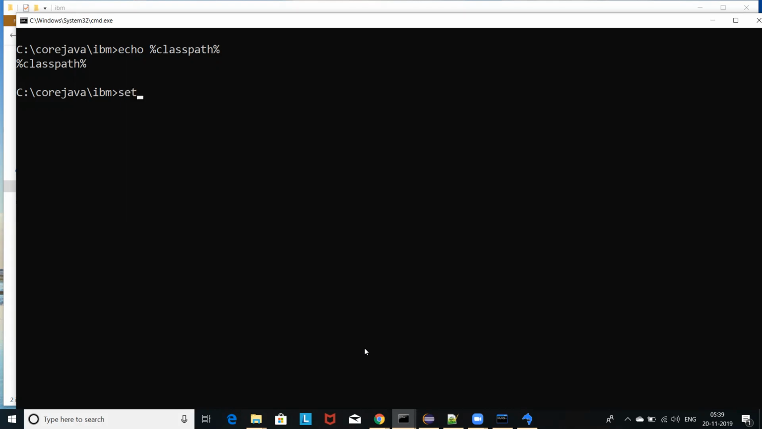Now let's set the classpath. CLASSPATH equal to, and for this I have to give some location. Let me give the location C:\core Java\idea. So this is the location I have set, and then semicolon dot. Dot means the current location.